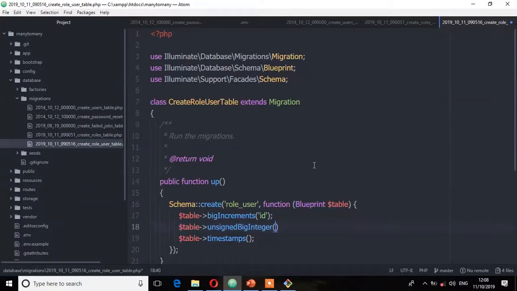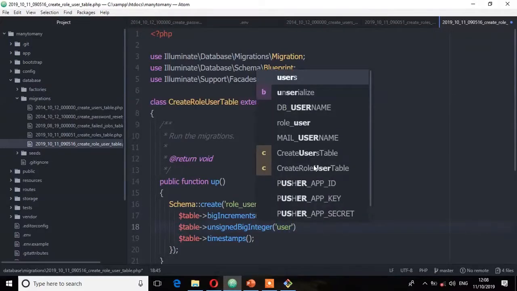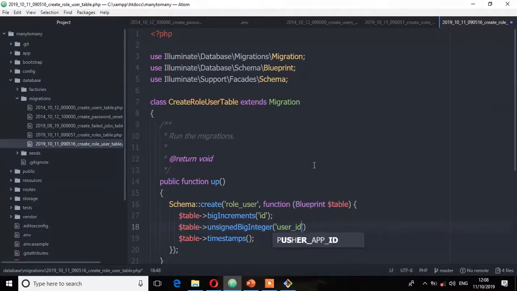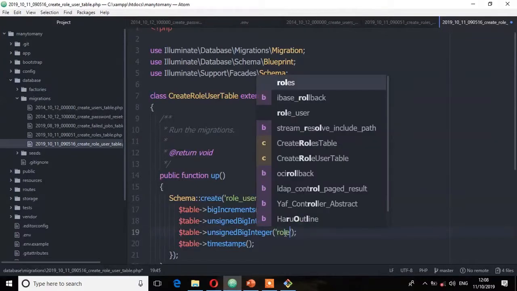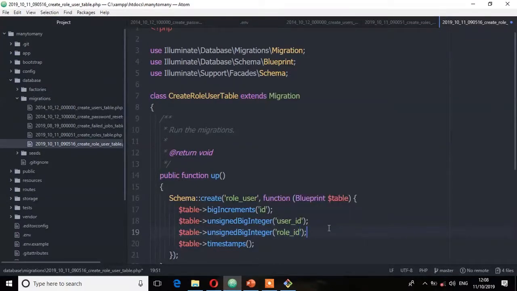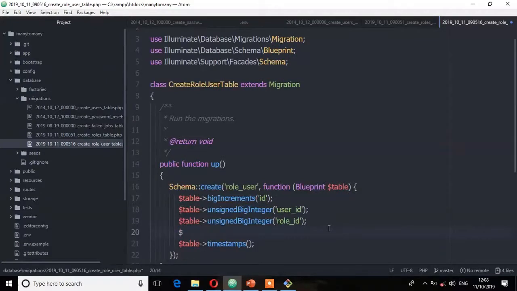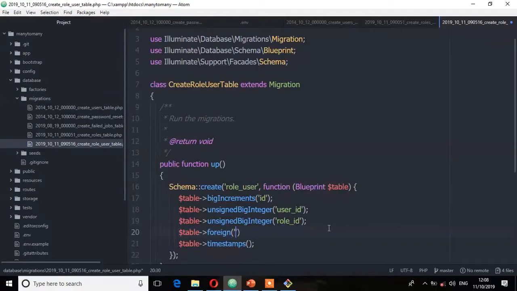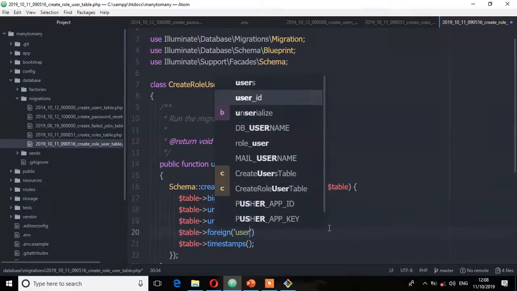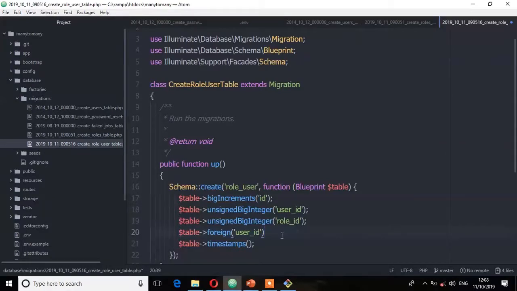So user ID. So let's duplicate this one for the role ID. And then the foreign user ID. So this one will reference the ID on the users table.